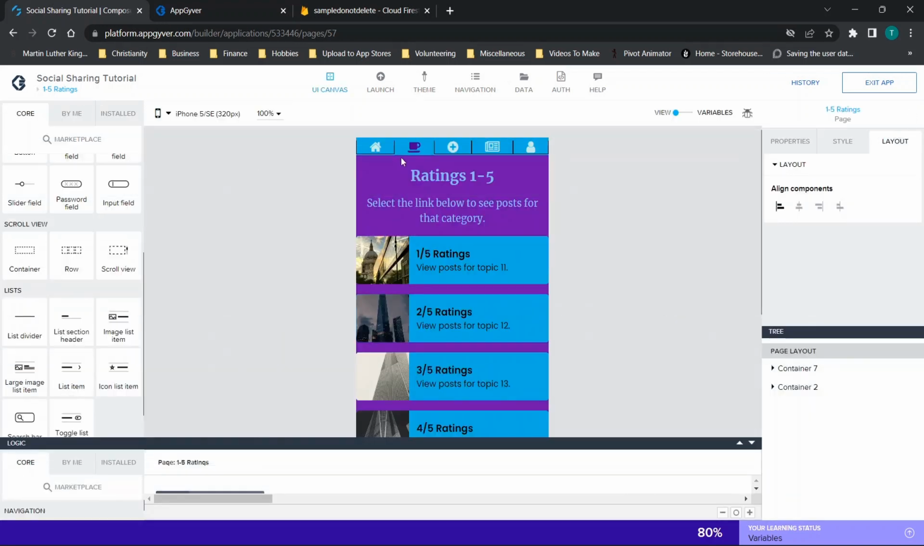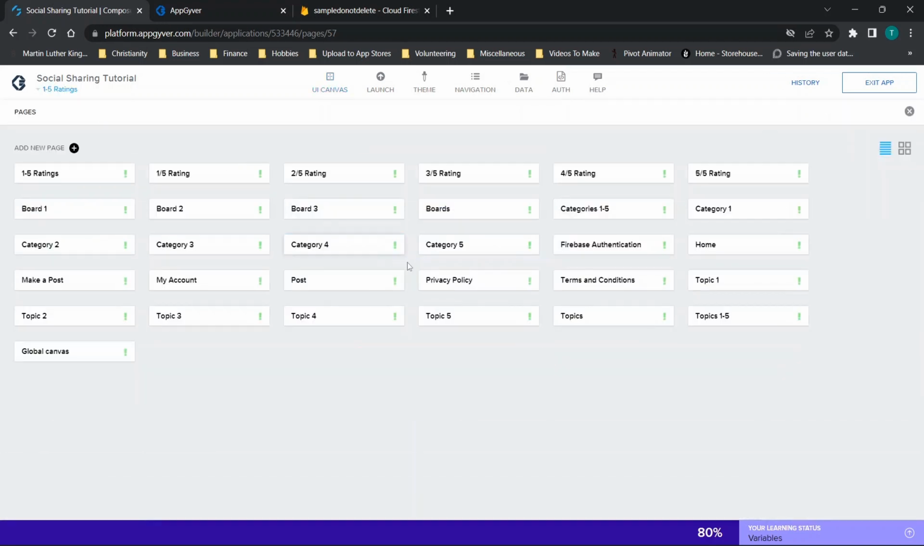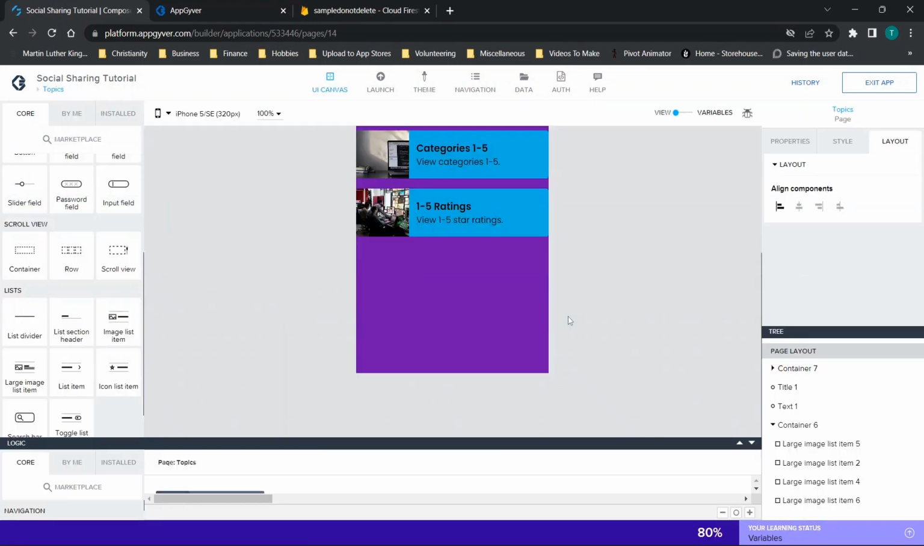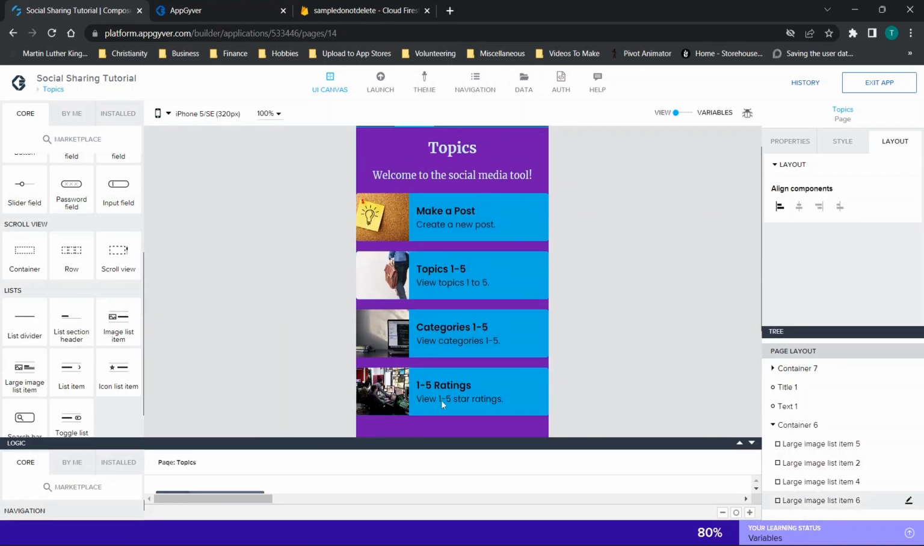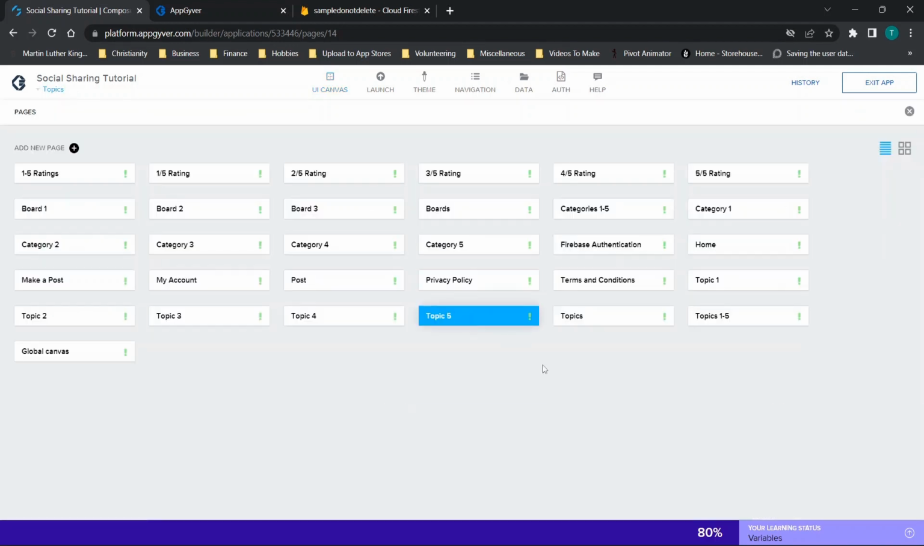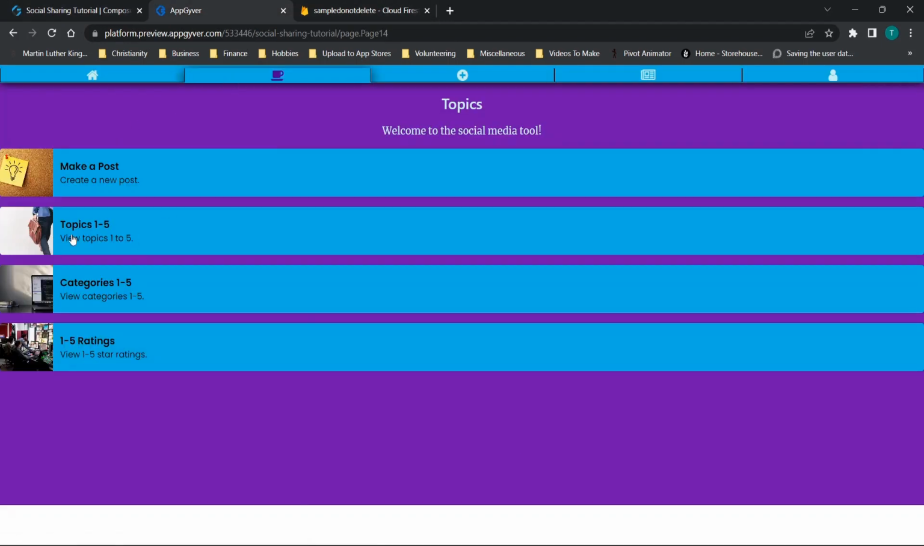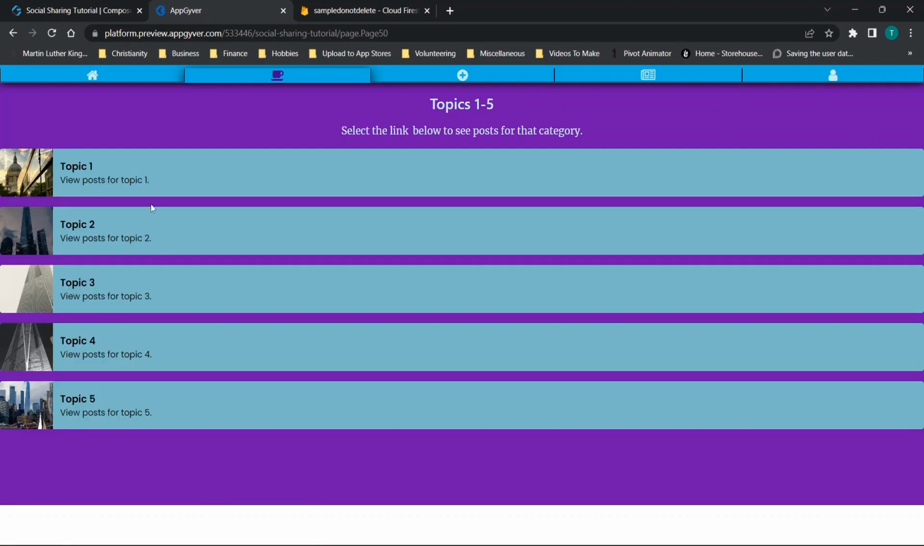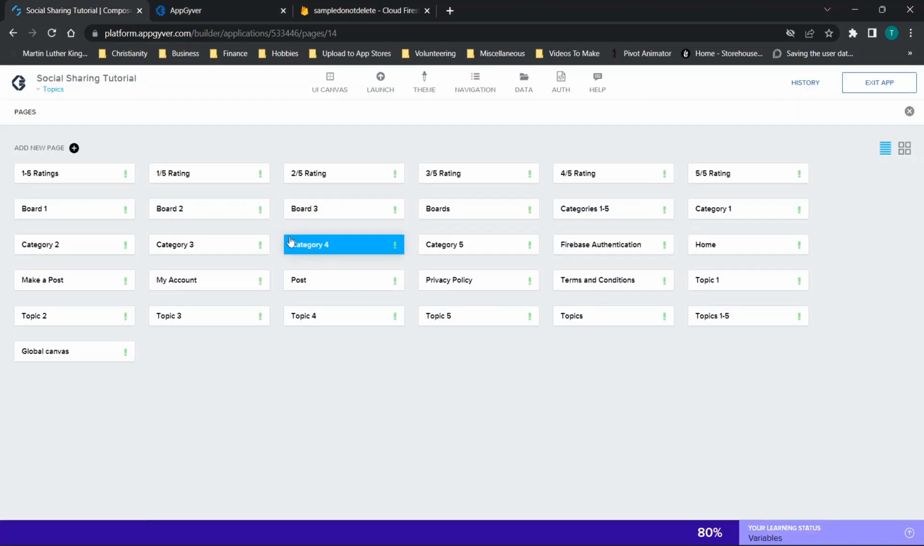So in this case, when you click on this cup, it's going to take you to your main page. This main page will have 3 of these basically just list items. When you click on any of these list items, it'll take you to a page with the 5 topics or categories or ratings that are basically related to that item. So in this case, you'll need to create this page here, add these, click on topics 1 to 5, and you'll need to have however many topics you have. And then you're just going to have a page for each topic.